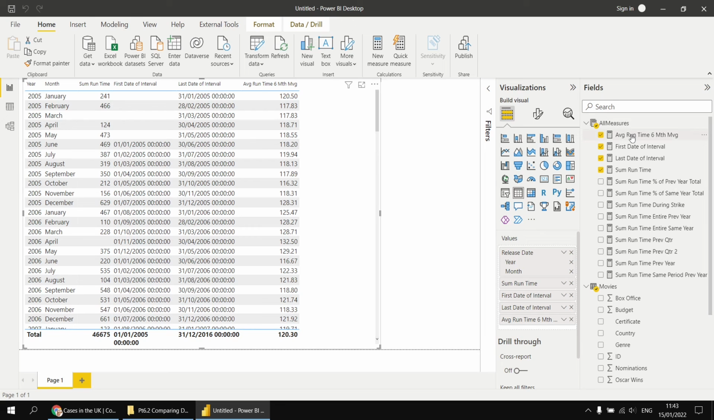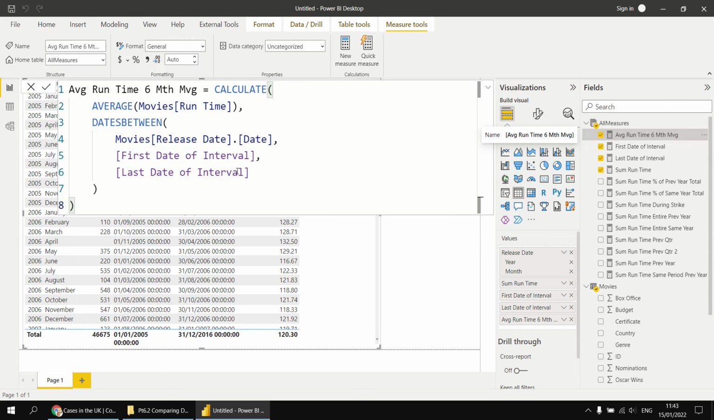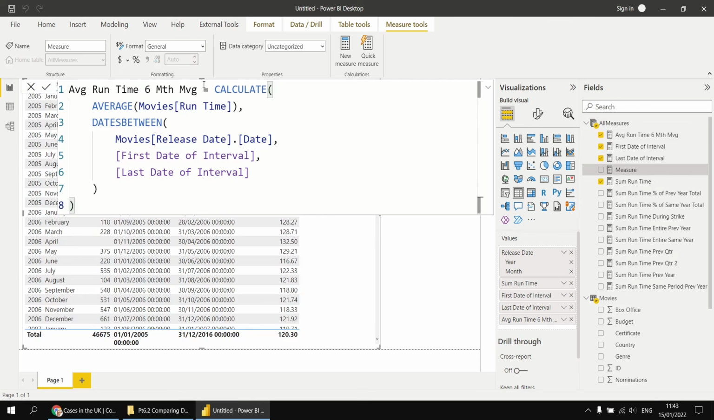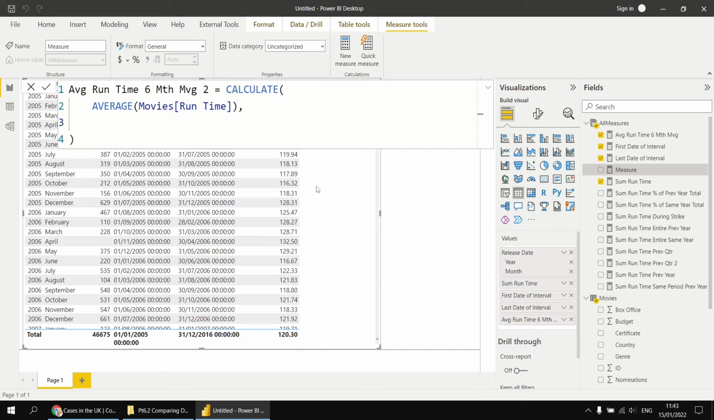So I'm just going to start by copying the average runtime 6 month moving measure, and then we can add a new measure, and then paste in all the code we just copied. Let's give it another inventive name, 6 month moving 2, and then I'm going to get rid of the DatesBetween function. And we're just going to pretend for the moment that we hadn't already calculated manually the first date and last date of our interval.